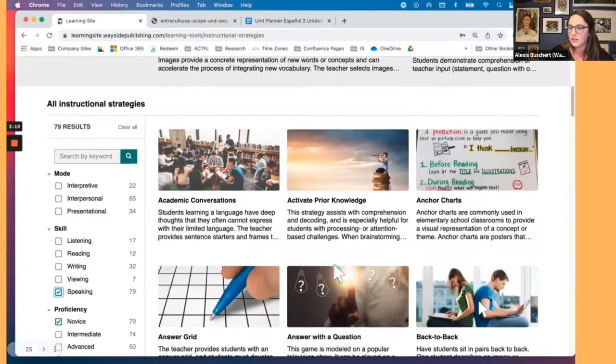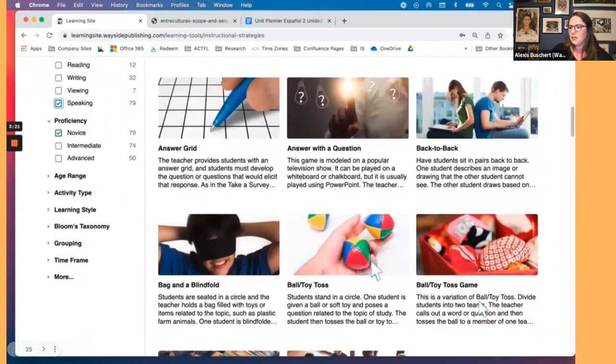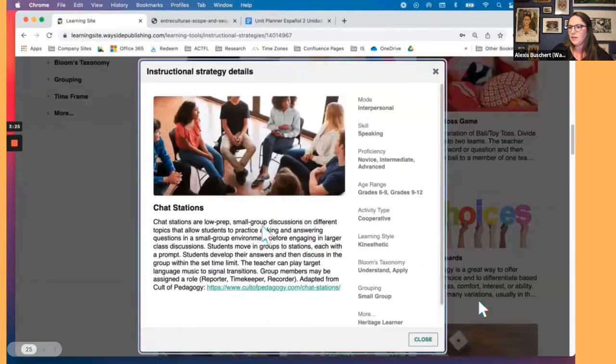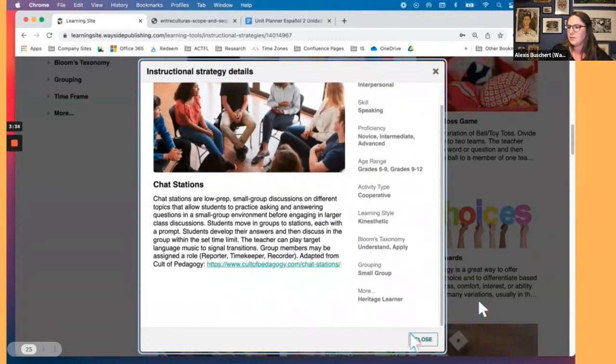I've got 79 results. If I scroll through here, I can see what there is, and I can also click on them. When I click on them, it'll come up with a brief description, any type of external link that I'll want to go to, and also show you all the categories too.